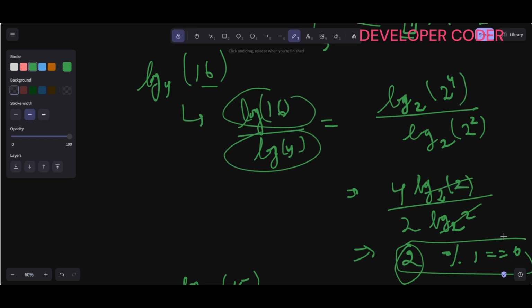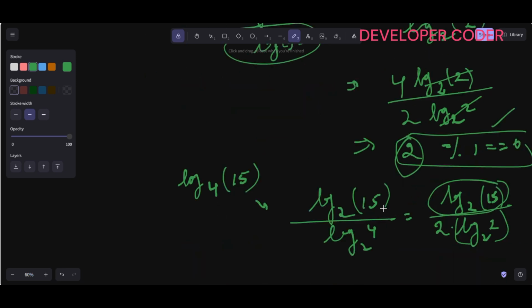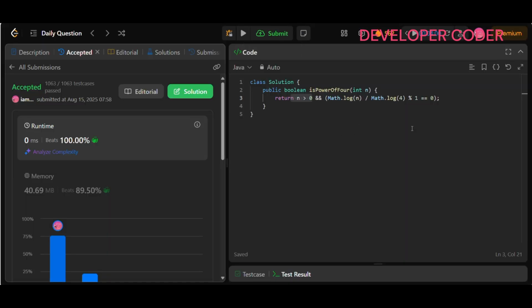So here everything cancels out, here I'm getting 0, but in log 4 15 I will not get this. The same result, because this is not in the power of 2, right? So in that case we are not going to get our desired output, so we have to return false. So this is done. This is the third approach.